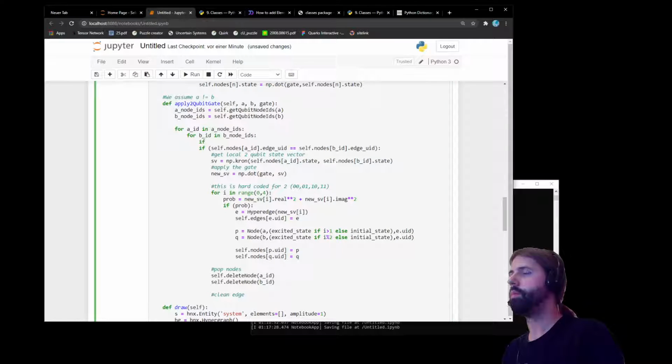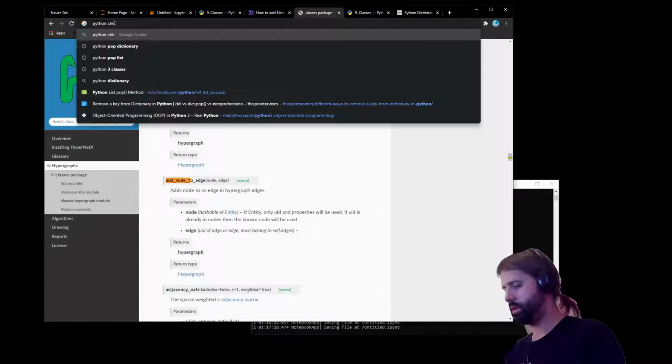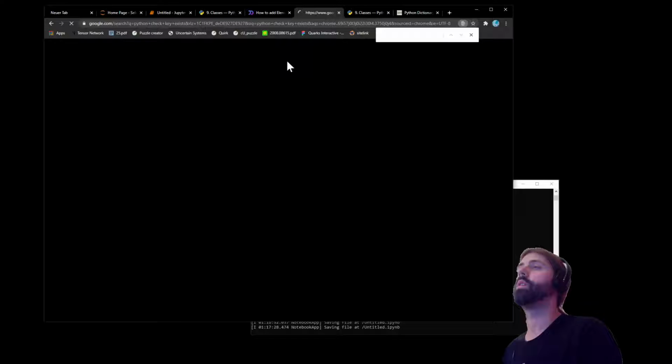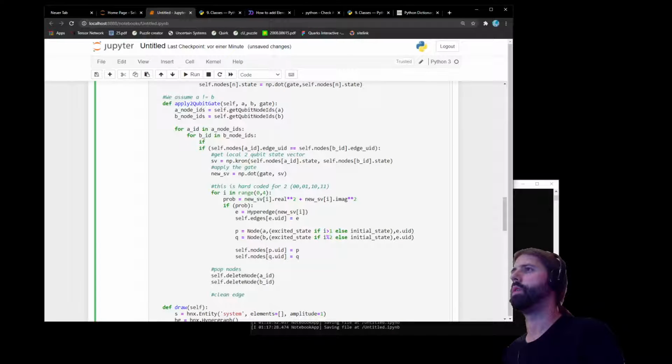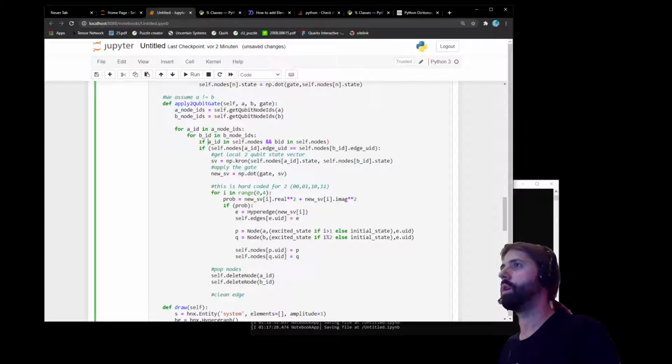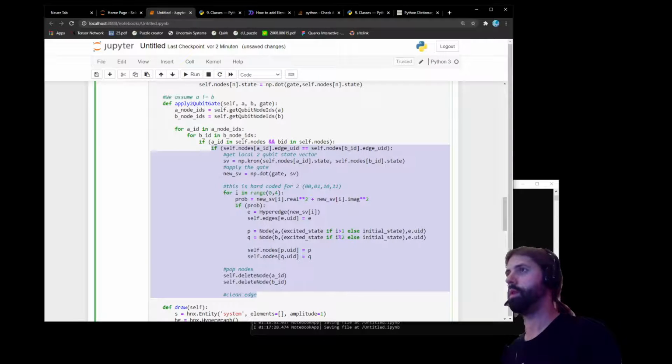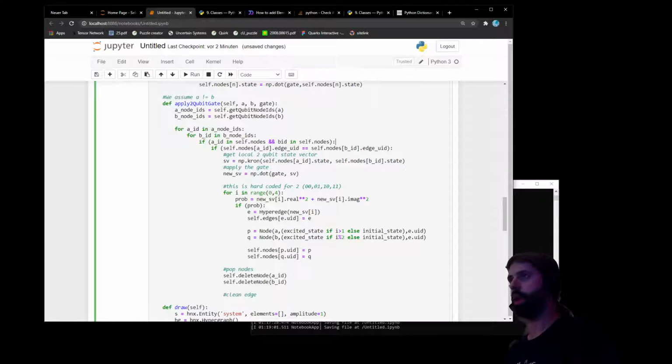So if Python check key exists, if key in dict keys, okay. So if ARD in self nodes and Yeti in self nodes, right? So that's the first thing that we check. Yeah, if not, we just skip; both must be there.